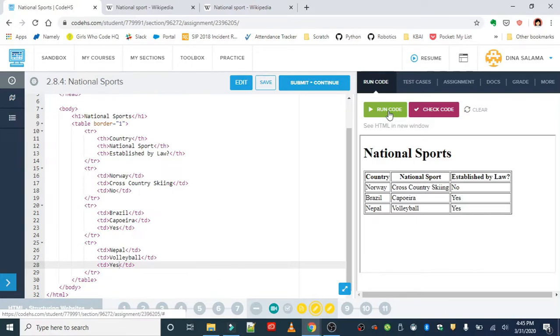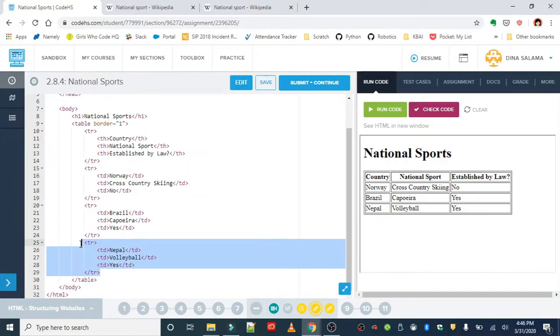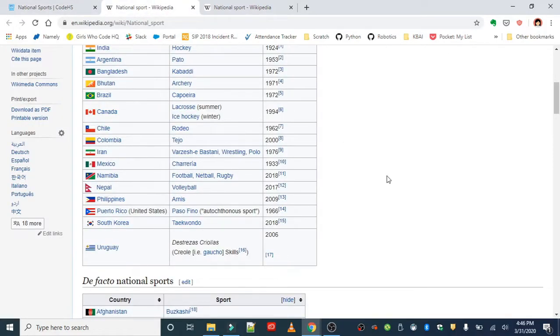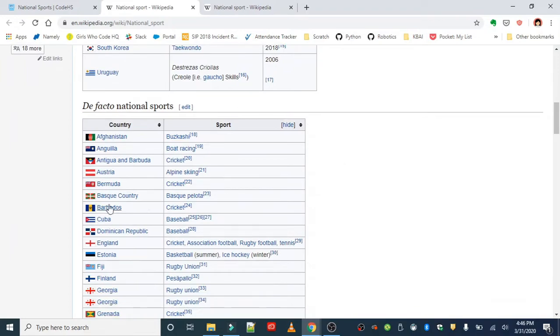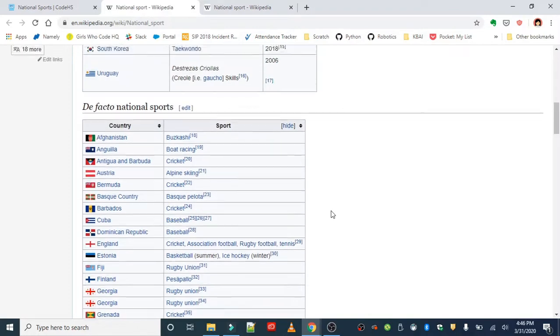I do just want to remind you that you want to think of these as rows, not columns, and then you can use the Wikipedia page here for the national sports. If it's in the top table, it's yes for established by law, and then the bottom table has countries with their sports, but they're not officially established.